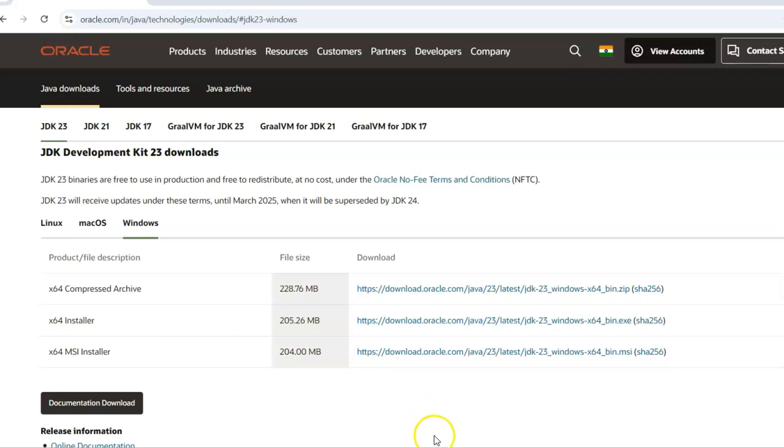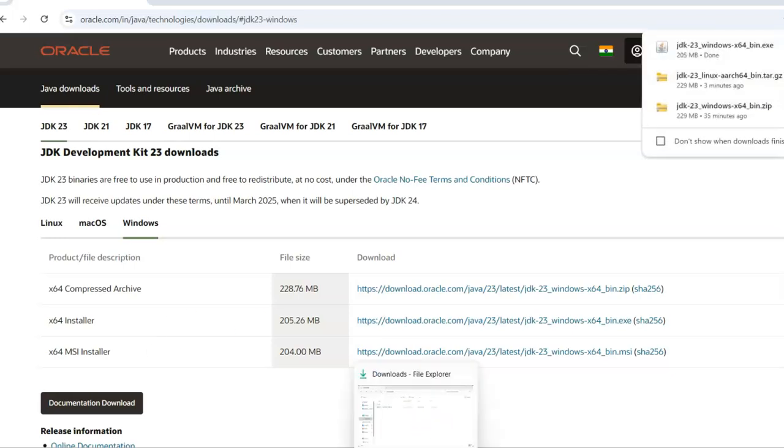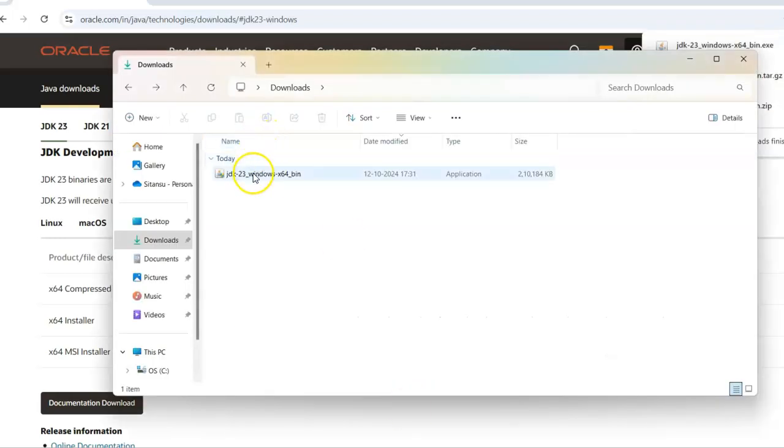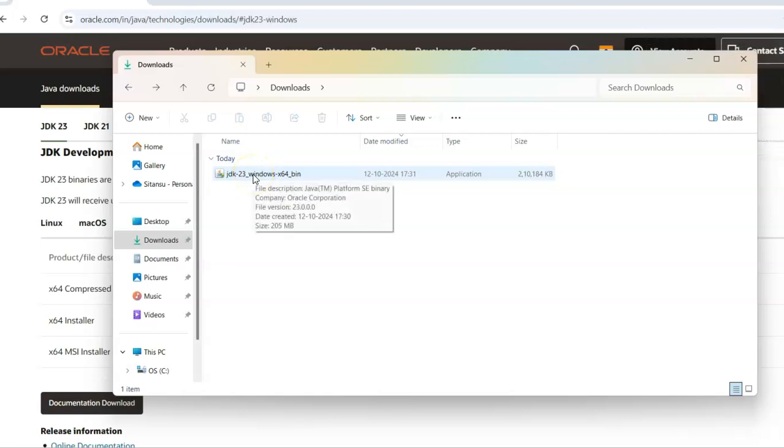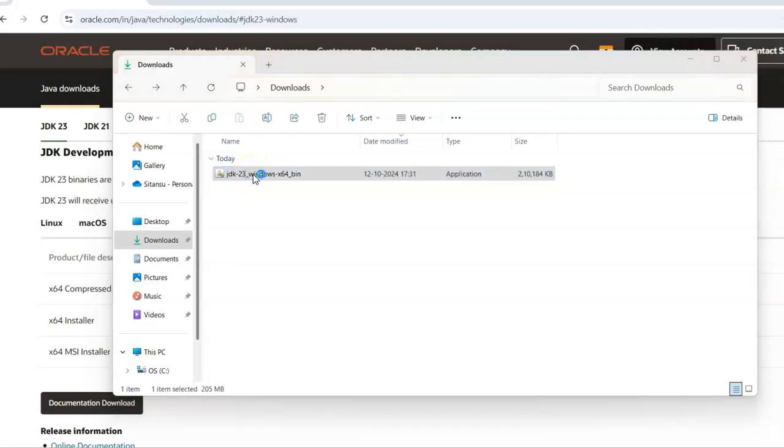Once the download is completed, we'll go to our download folder. You can see the download is completed. Now you can see the exe file is downloaded. Now double click on it. It's asking to install, so allow the app. You click on yes.